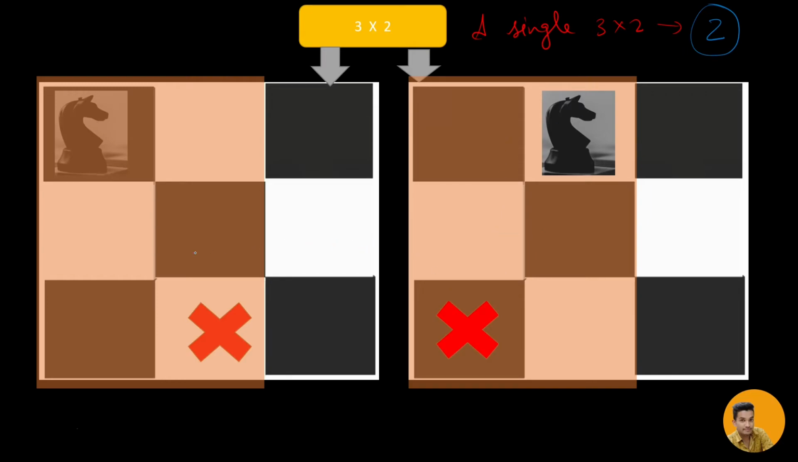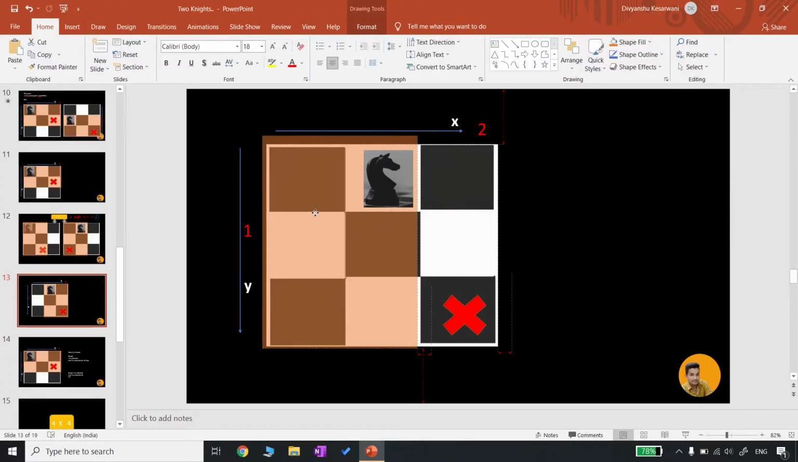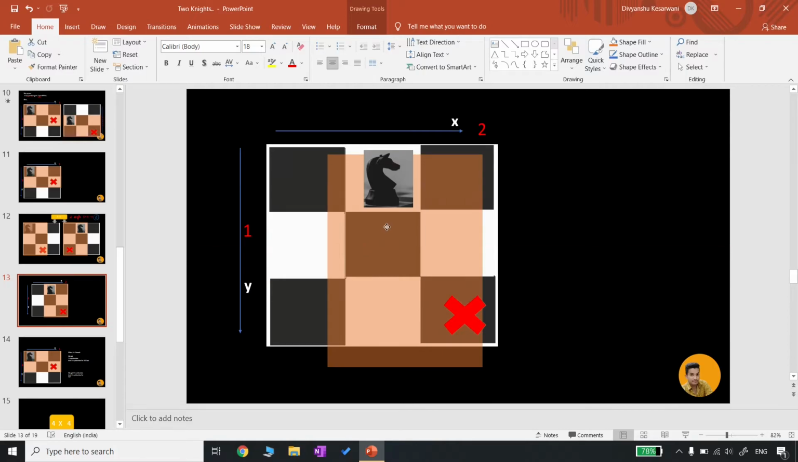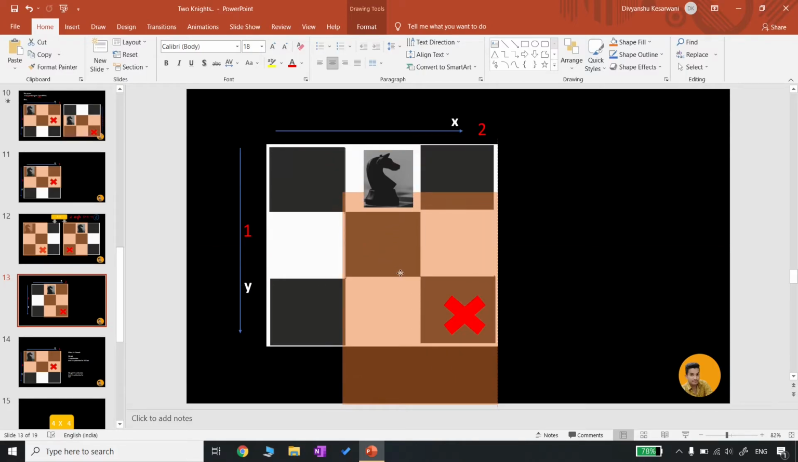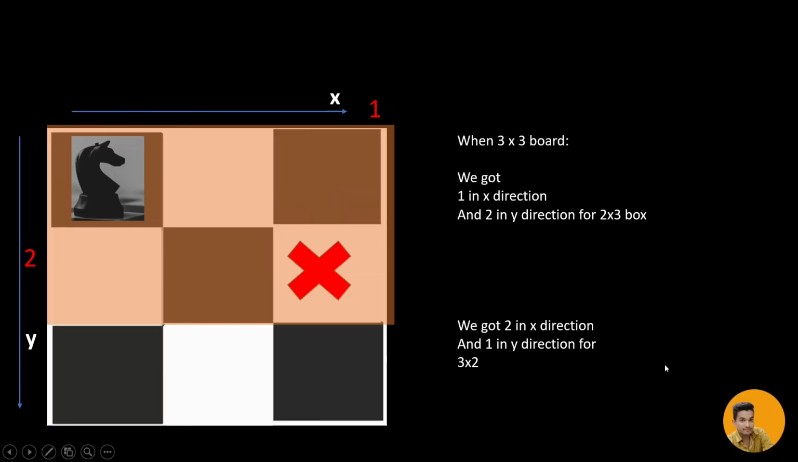Now we will keep counting. This is 1 3 cross 2, and if I try to slide, this will be another 1, right? It was first from here 3 cross 2, then the other one was here. So in x we got 2, and in y we got 1, because you can't go down, you are crossing the chessboard. So we can analyze when 3 cross 3 board was there, we got 1 in x direction, 2 in y direction for 2 cross 3 box, and for 3 cross 2 we got 2 in x direction and 1 in y direction.